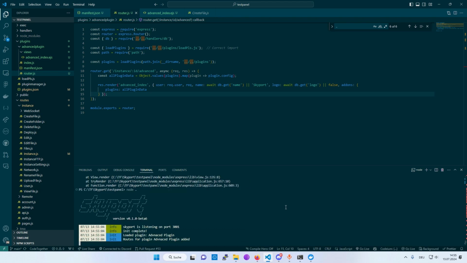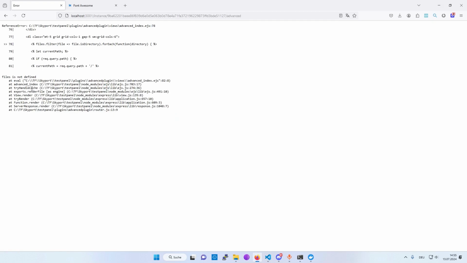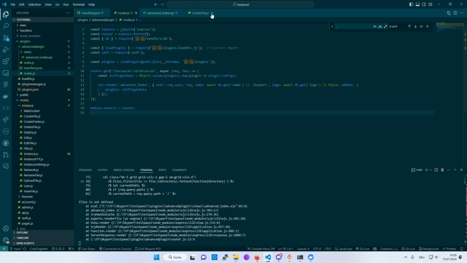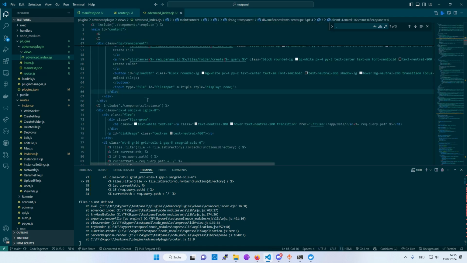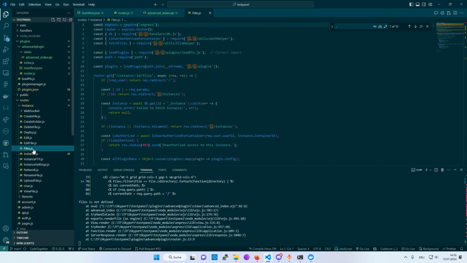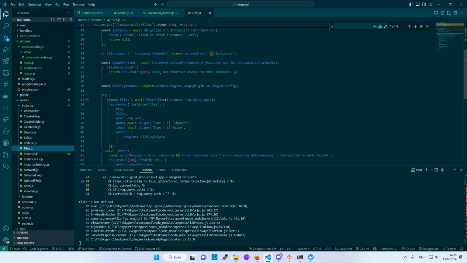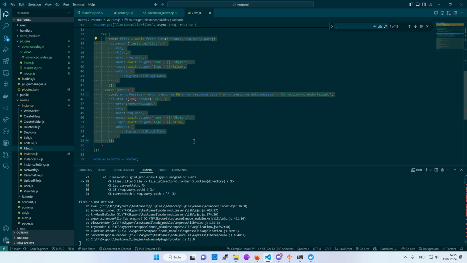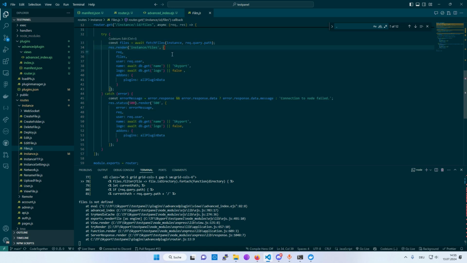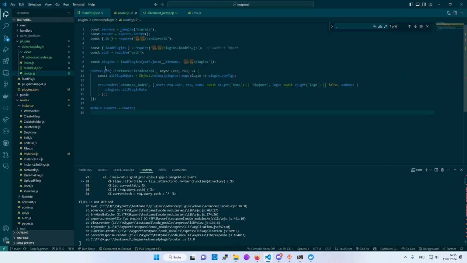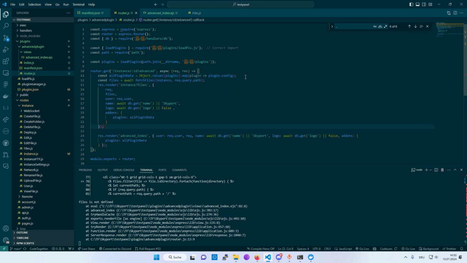Now if we restart, it should work. I don't know if it works, but it should. Yeah, it works. Now files is not defined. We copied the files, so it also needs files. That's why we go to the router, instances, files, and then we copy const files. You can just copy this, I guess. Then you go to router, const files.